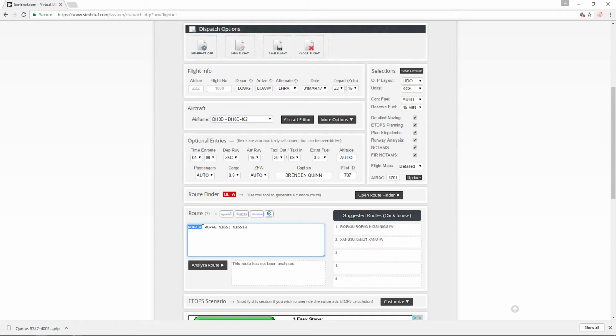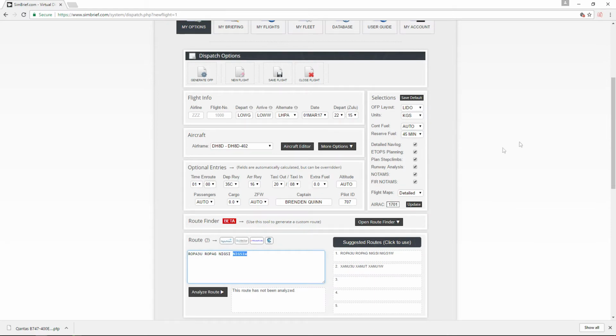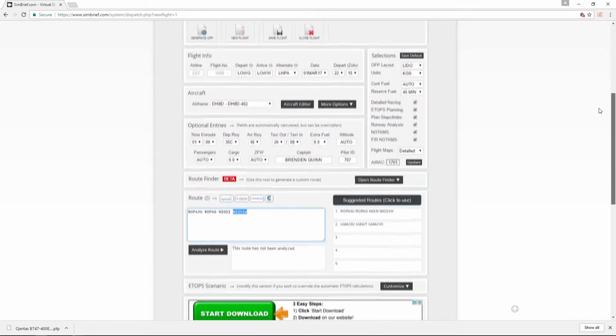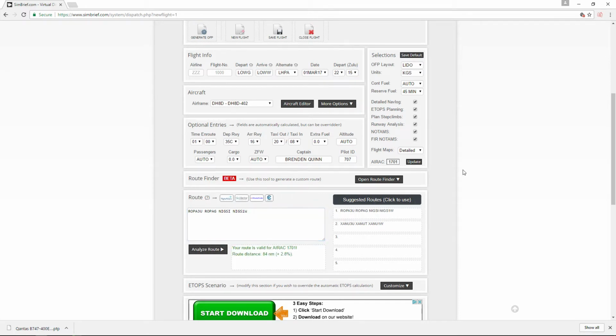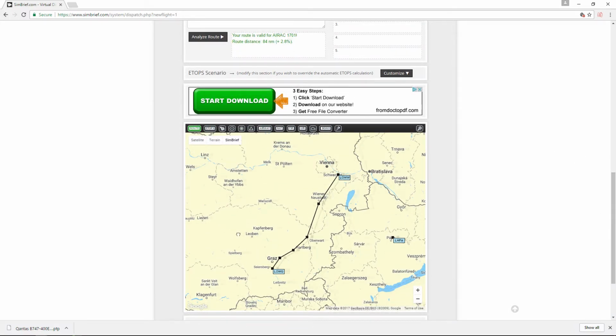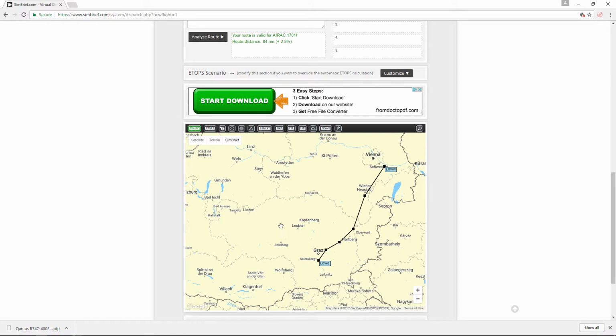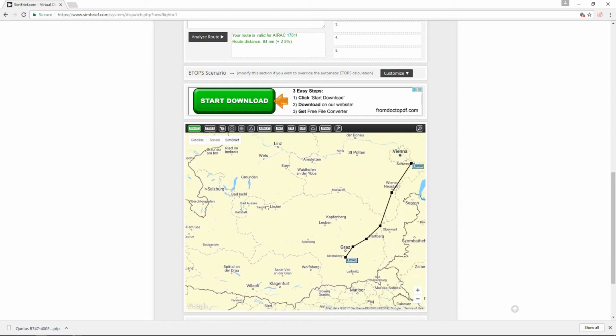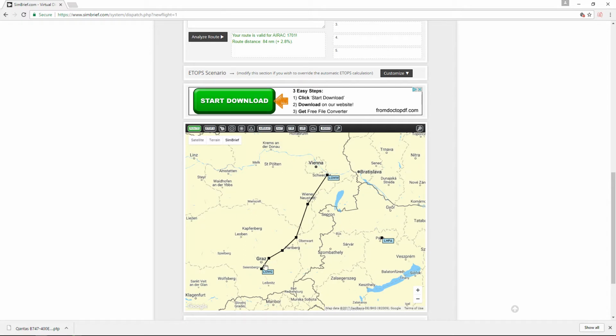So it's showing us our SID with our two waypoints and then our STAR. As I said, I'm not going to go through everything. This is just for, so what we want to do is say analyze route. I'm running the latest AIRAC, as you can see. Okay, sorry, LOWW was Salzburg. Innsbruck is LOWI, isn't it? Is it LOWI? I can't think of it offhand. Never mind. So Graz to Vienna.